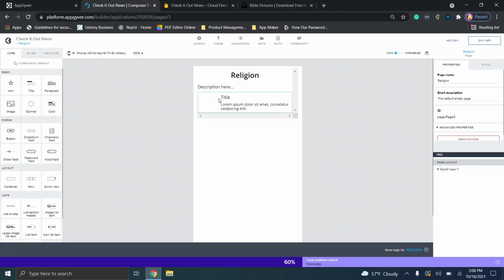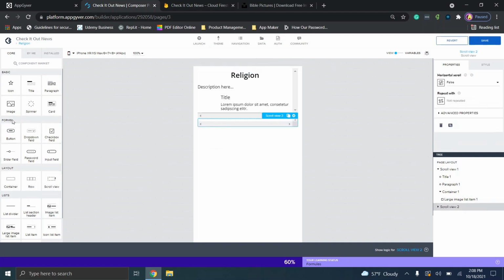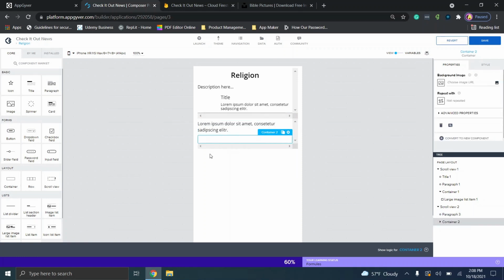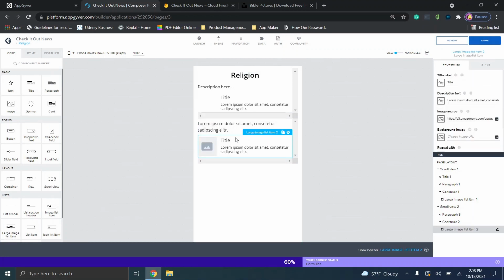So we have our page here. And essentially all we have is our scroll view with our title, our paragraph, and then a container. And we have the large image list item here. So again, if you wanted to replicate this, you bring over a scroll view, you drop your content inside just by simply bringing it over. And then you could have your container. And the reason I'm putting everything in a container is because we're going to do a repeated item. So I'm going to give you an example, and then I'm going to delete all of this, and we'll just kind of go through it together.